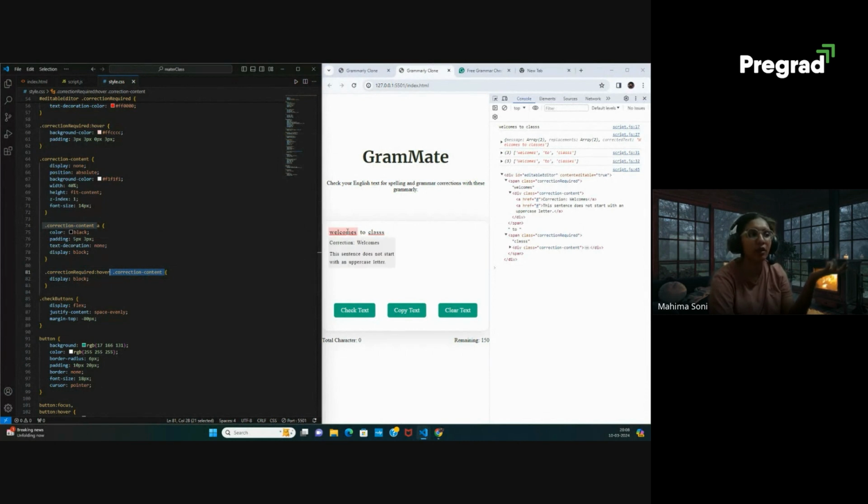But when I hover on welcomes, it makes it appear. Okay, now what I want to do is, now I know what is the issue. Now I just want to correct it. Let's go ahead and correct it.